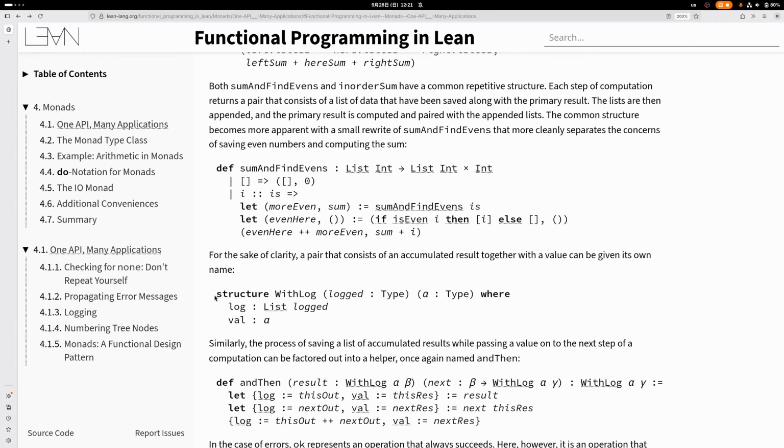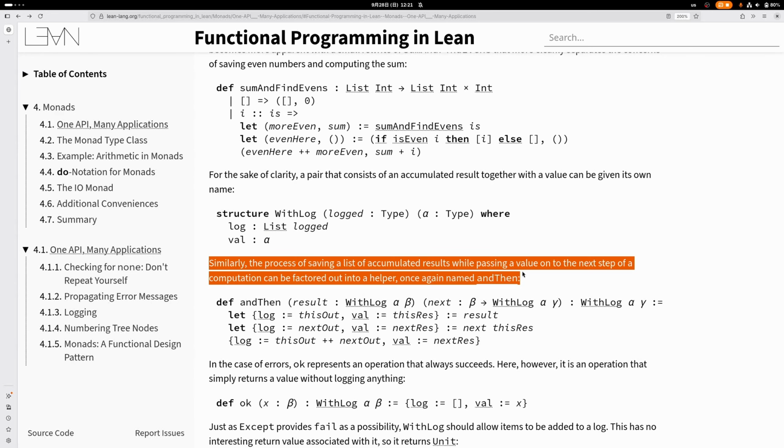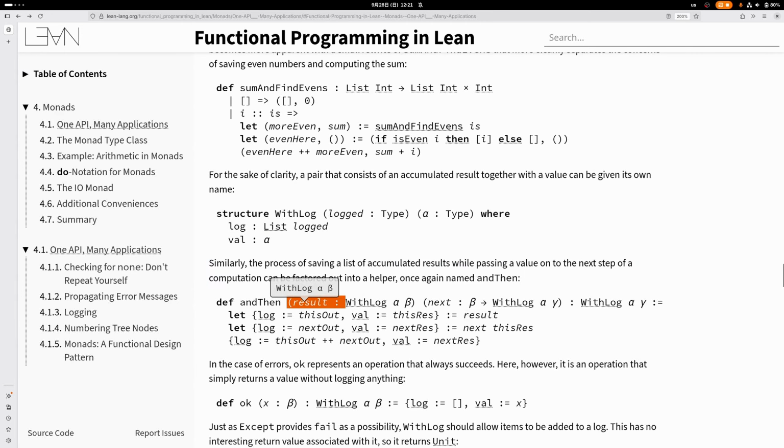So I guess now we can create an abstraction for this by making a structure WithLog that takes a type logged and a type alpha and has two fields, which is a list of the type logged and a value of type alpha. And then also for that case, we can abstract the pattern using an and-then function that will first take a result of type WithLog alpha beta, and the next function that takes beta and returns a WithLog of alpha and gamma. And the result of the whole function will be a WithLog of alpha and gamma.